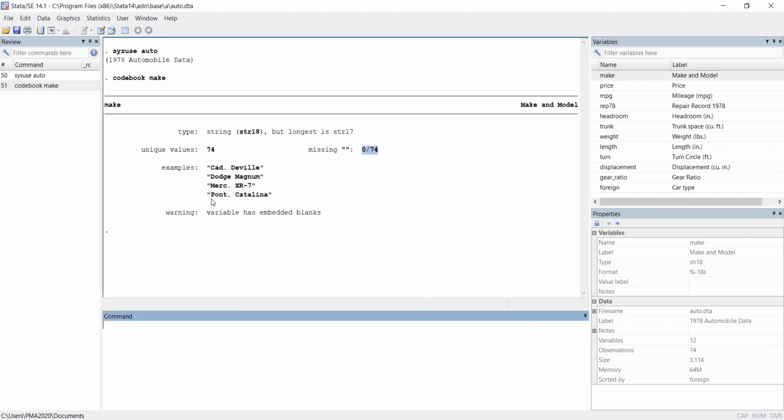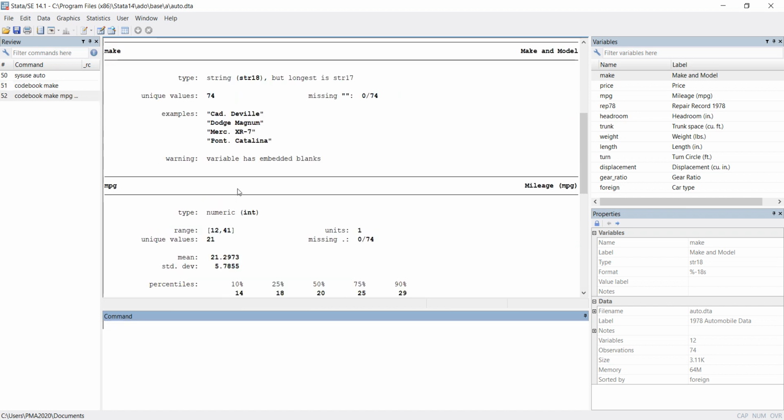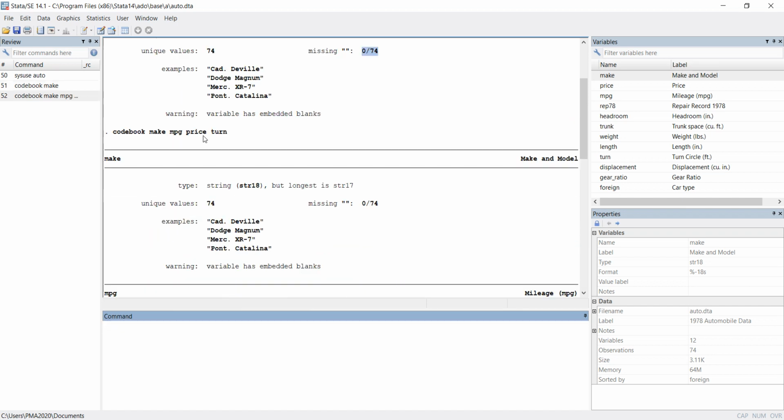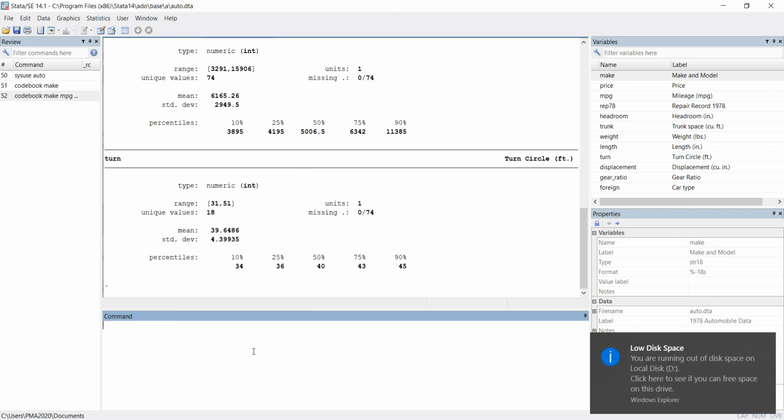So this is one example. If you simply type codebook and then hit enter, previously I entered one variable. Suppose I put two variable names, three variable names and four variable names, and then hit enter. Then it will tell me about all those four variables: make, mpg, price, and so on. It is telling me about everything for those four variables.